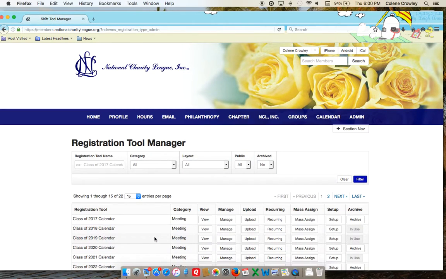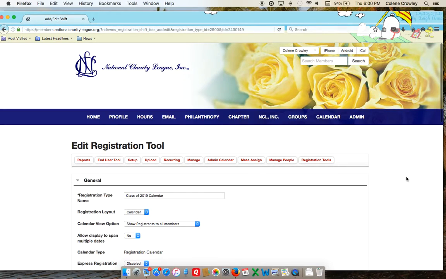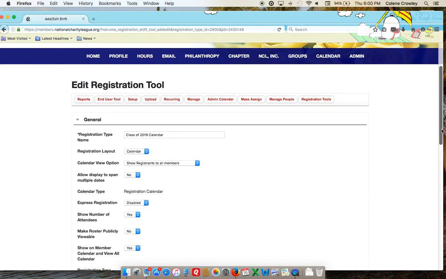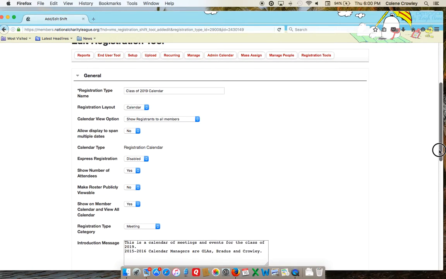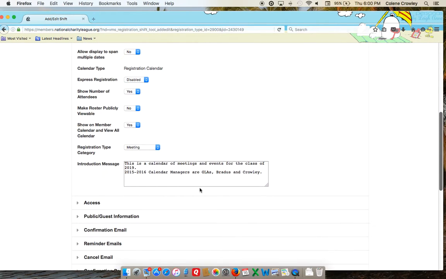Let's take a look at the class of 2019. This is the master calendar settings. So we're going to go to Setup. You can see on this calendar, it's identified as the class of 2019. The registration is a calendar, the calendar has a few options. So we're just going to go quickly through these options, and all of your calendars should be set up this way. The calendar probably has a little introduction message.